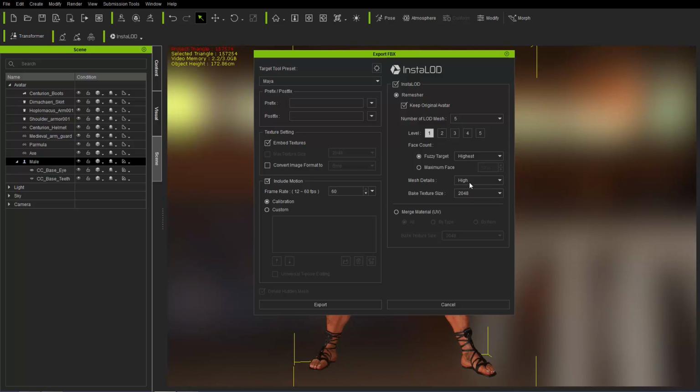The mesh detail remains high, and the fuzzy target, which is basically the rounded out target for the amount of faces we want on our character, is set to the highest amount. We can also customize this completely by selecting maximum face. Okay, we can select however many faces we want to limit our character to when we export to FBX. We'll talk more about that in a moment. Now you can customize all these fully. It doesn't really matter which level you set, you can customize them fully. You can change this one to lowest, for example, if you wanted. But generally it's recommended you follow these presets. The mesh detail can be changed from lowest to high. The texture size can be changed all the way from 512 up to 4K.